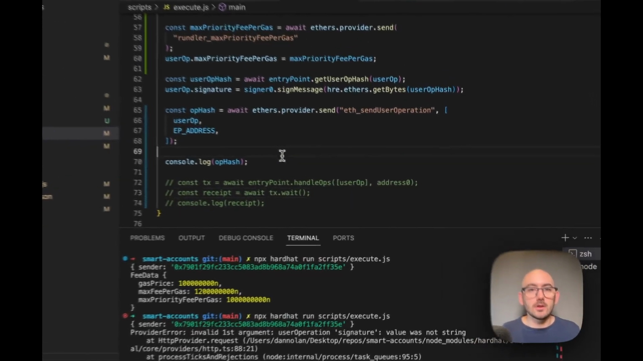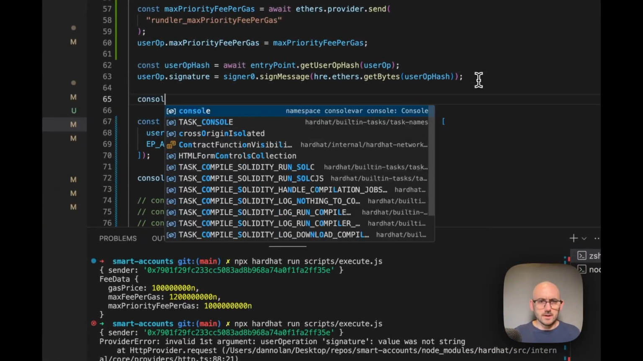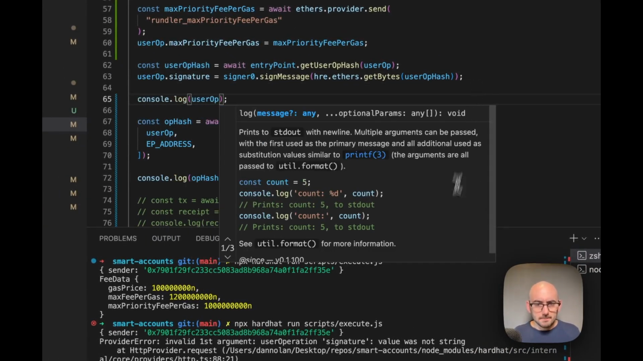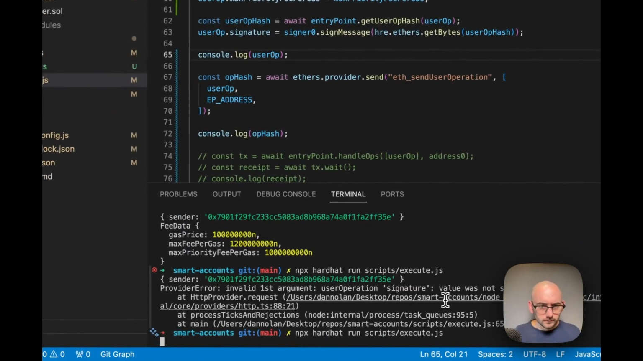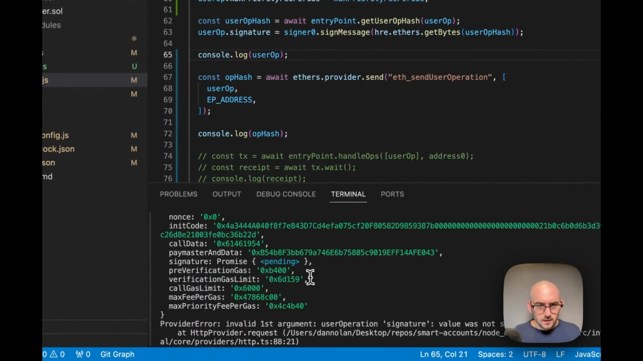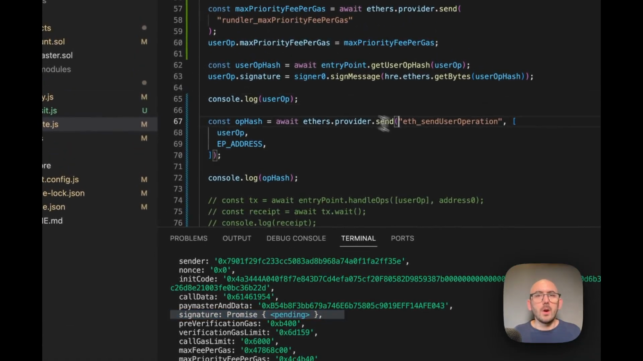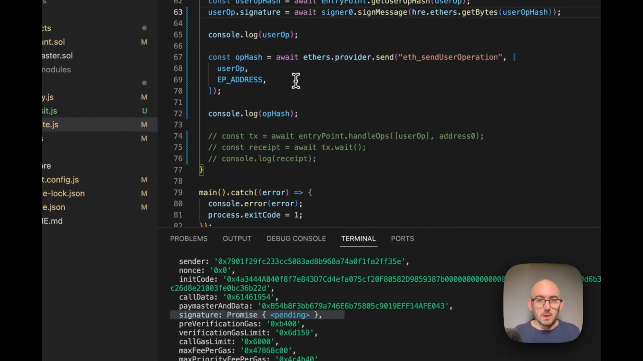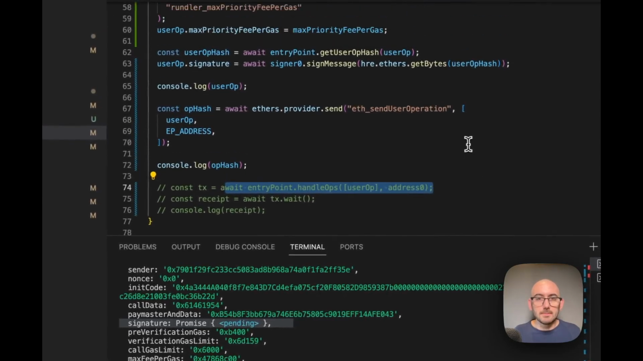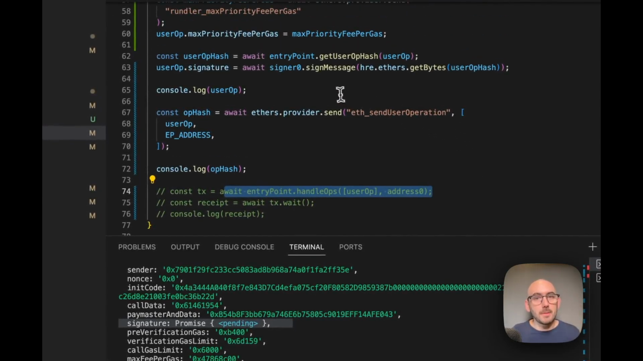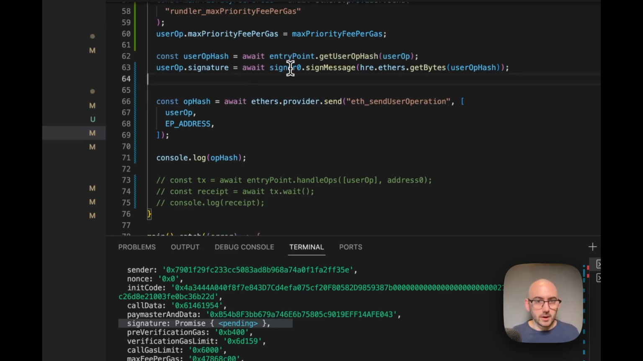Signature value was not a string. Okay, so what is the signature value? Let's go ahead and log user op. Oh, it's a promise. All right, so I guess that was handled when we were using it like this, the handle ops. Ethers must have resolved that promise. But here, when we're sending it through to this API, we need to make sure to resolve that ourselves because we're just sending it straight through Ethers provider. So just await that, and then we're good.